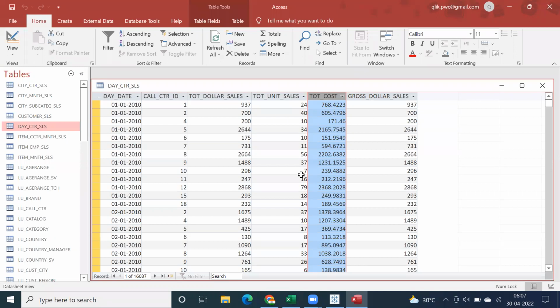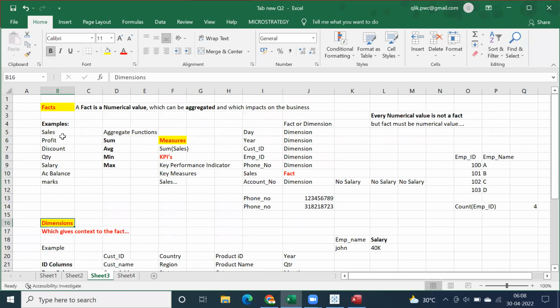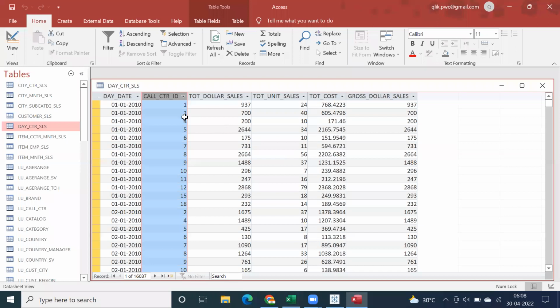Understand, right? So the call center ID. As I said, we have facts and dimensions, and we discussed the statement that every numerical value is not a fact. When you look into this data, this is a number, and we are considering this as a call center ID, something like customer ID, something like employee ID. So we are considering this a unique identification number. In that case, we consider it a dimension, not a fact.